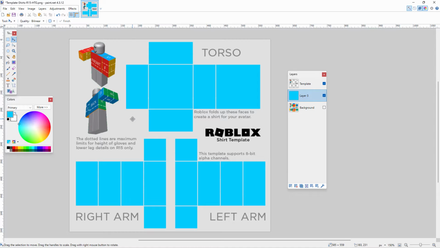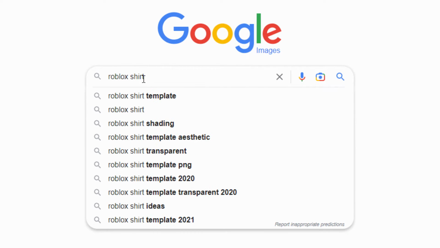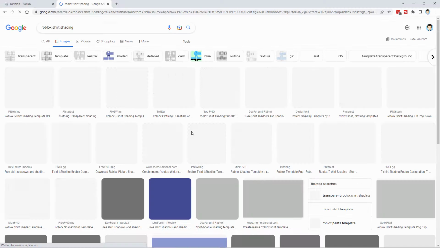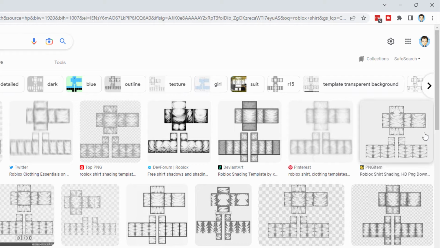And for that, let's go over to the internet. And let's do a search here. Roblox shirt shading, just like that. And it brings up here a lot of images on this one. And I'll be using the one right over here. I find this works out really well.